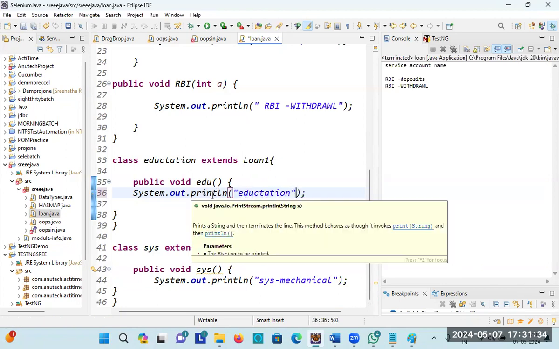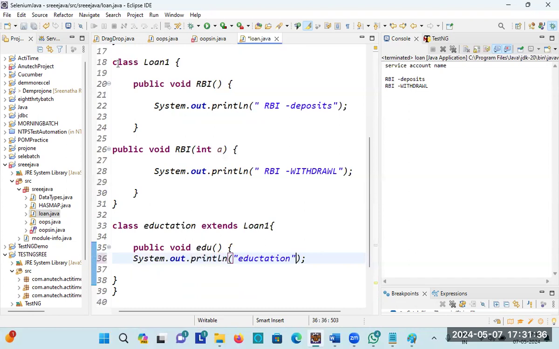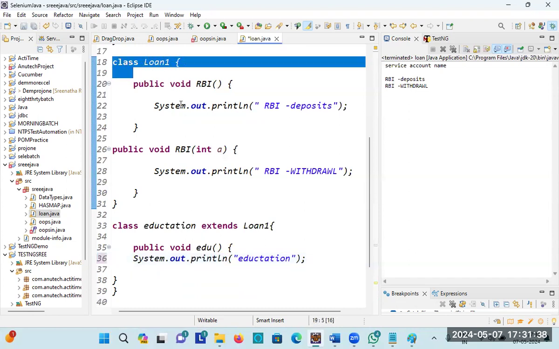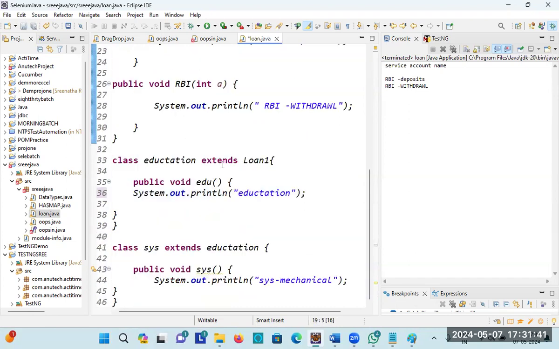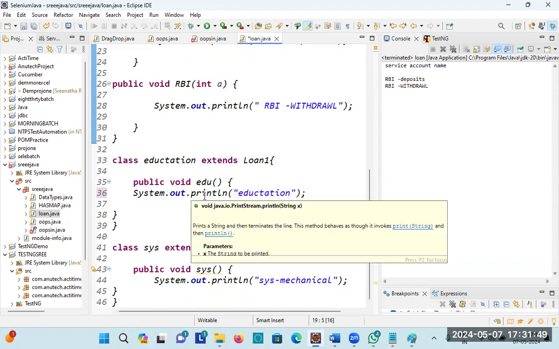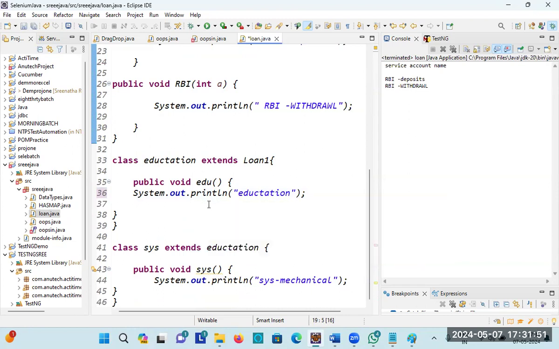So this is multi-level. Say in the parent class we have methods, and a child class extends the parent class. Again, a sub child class extends the child class. So this is nothing but multi-level, one after another. Okay, so this is a kind of inheritance where we have the multi-level.